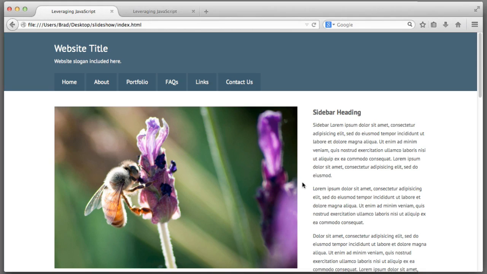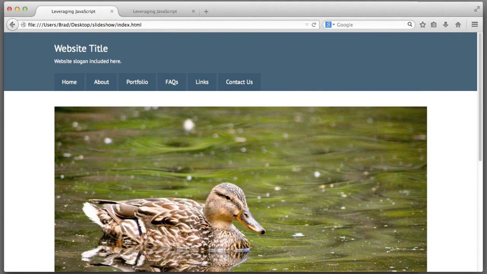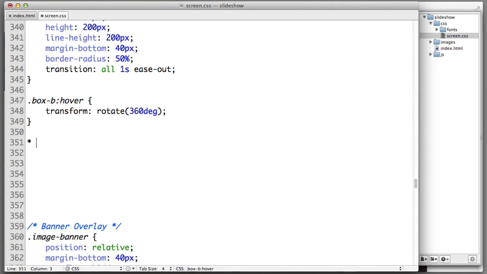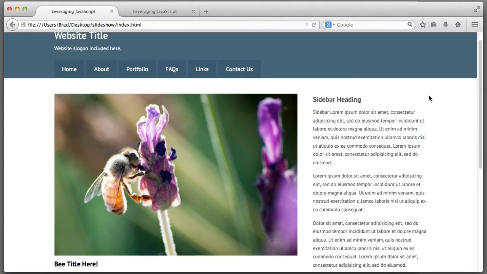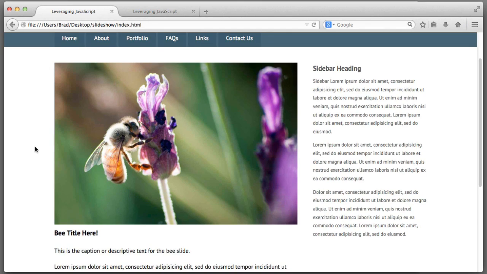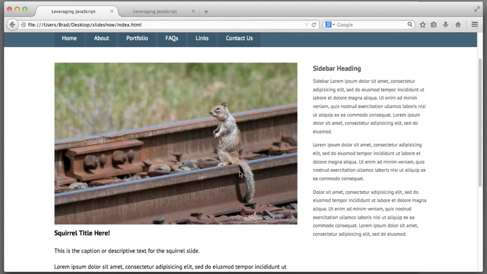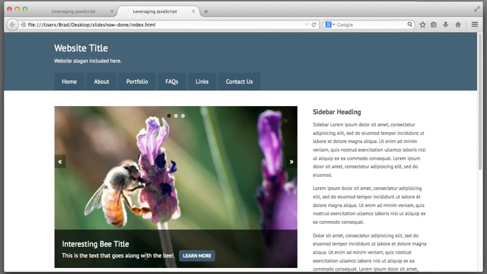Now if we save and refresh, the first thing I see is that we need a bit of CSS to come to the rescue very quickly. So I'm going to hop over to our style sheet, create a new comment to stay organized, slideshow styles. I want to target the slide divs and just make sure that they have a width of 100%. Much better. So now we can see that cycle is cycling between the slide divs. Here is the image and the duck text. Here is the squirrel image and the squirrel text. From here, we can just apply a bit of custom CSS to recreate this overlay effect that we see.